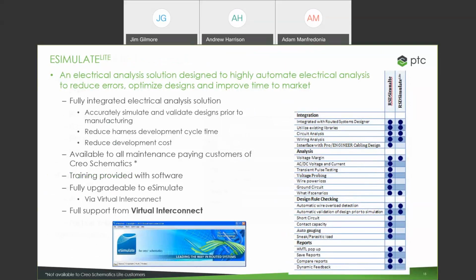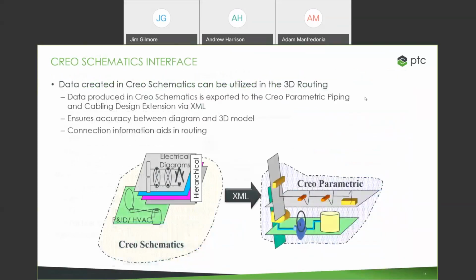I mentioned eSimulate. Well, you get the light version with Creo Schematics, and that gives you circuit analysis, wire analysis. It gives you some voltage margin capabilities. It also gives you wire overload detection, so it gives you some basic functionality. There isn't a full version of the tool. Our partner, Virtual Interconnect, develops these tools, but that's something that they resell independently.